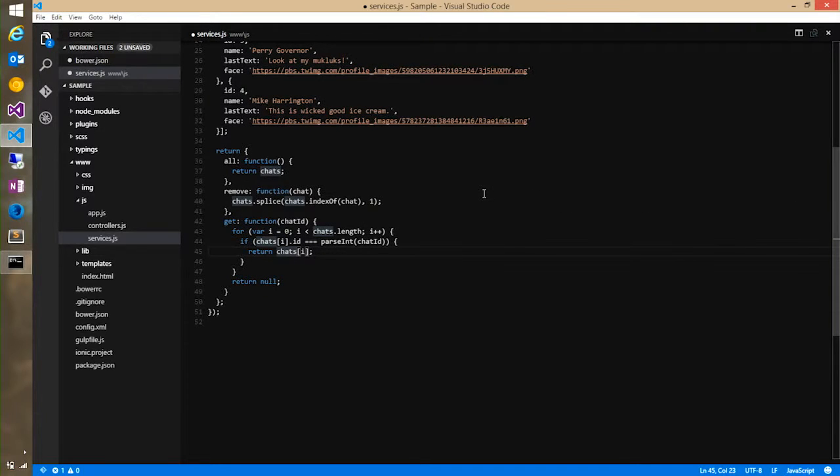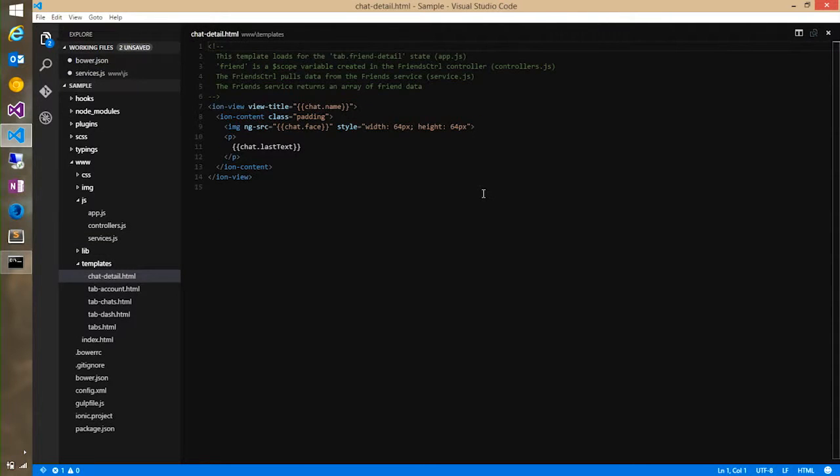Now, beyond just JavaScript, we have to do a lot of editing of HTML as well. So if we say Ctrl+P again, and this time we'll look for a file called chat-detail. And once again, this is a traditional Angular Ionic type template.